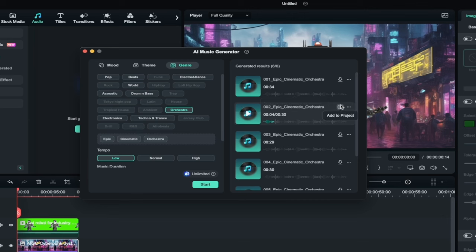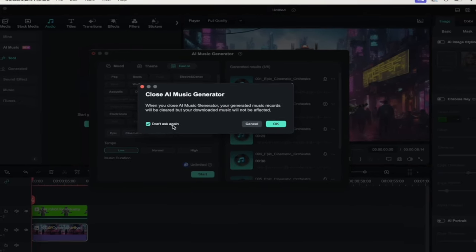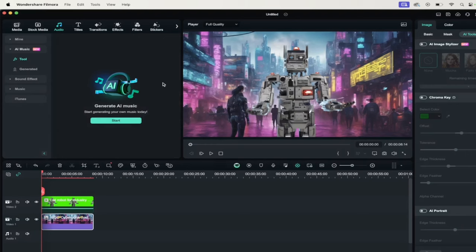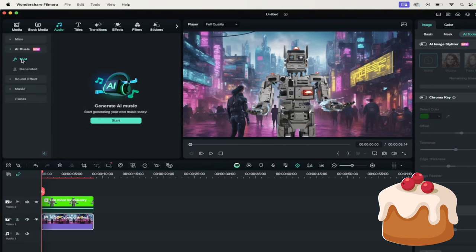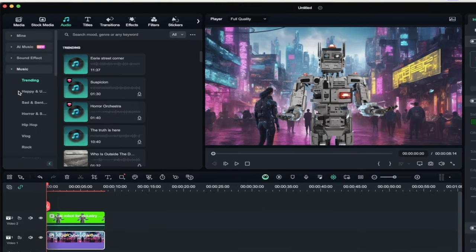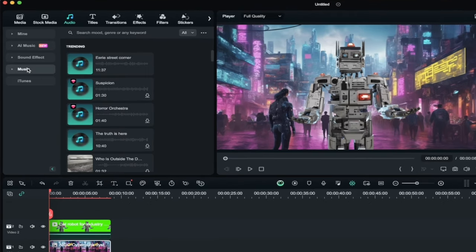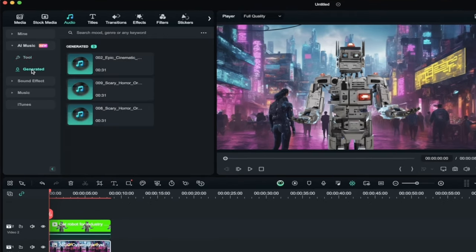So again, I hit the download button and now it's been added to the project. Now, let's go ahead and close out of that just like I did here. And let's just go ahead and put that track in. Let me show you how. All right, adding in the track is a piece of cake. I'm going to go from the tool. I'm going to click on music. And then I'm just going to go ahead and click on, where is it? AI music generated. That's the one.